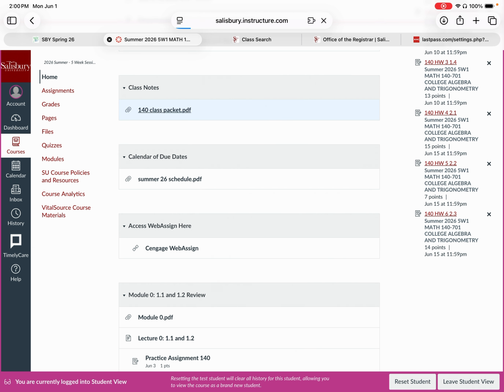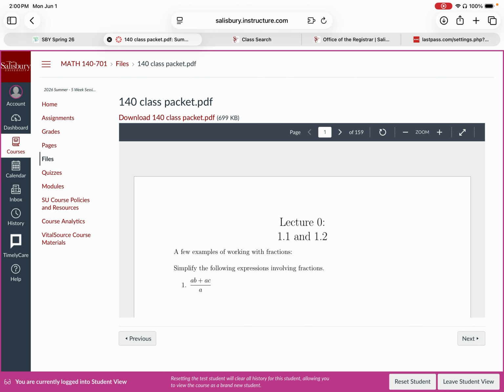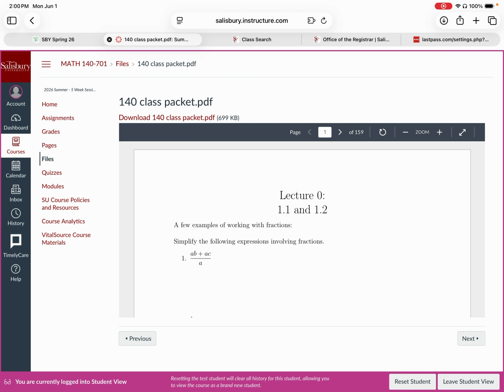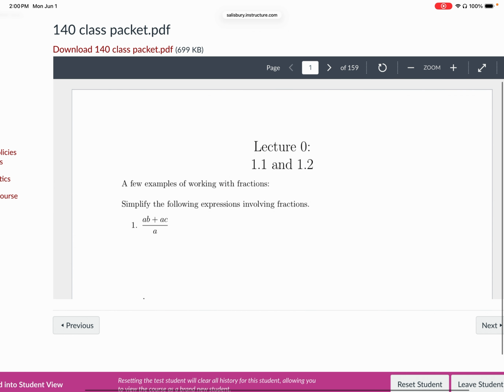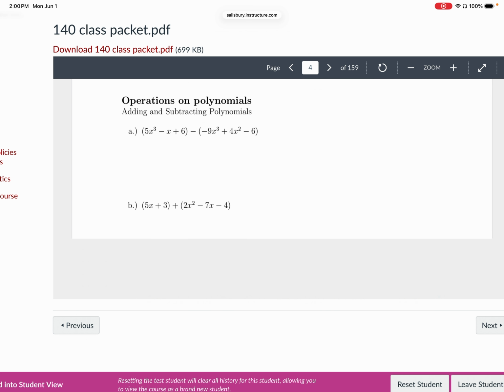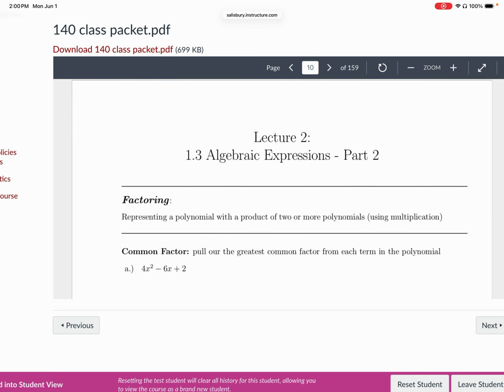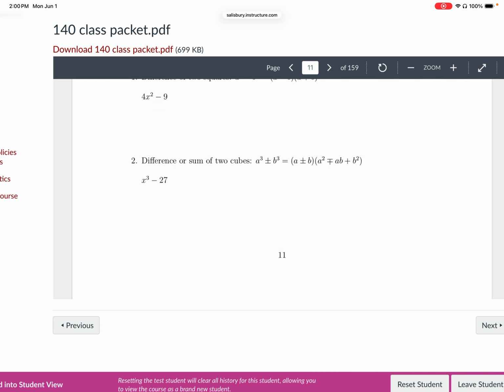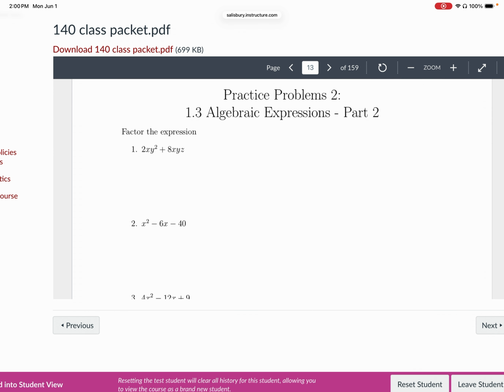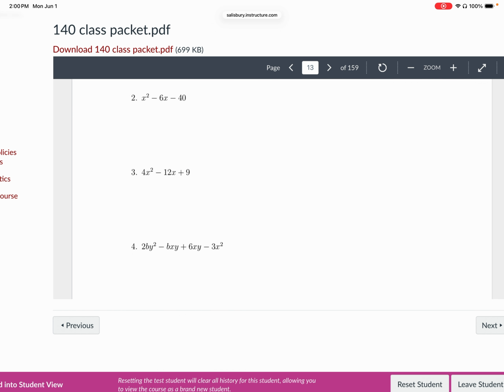The next thing you're going to click on is your class notes. This is your note packet for the entire course. It is 159 pages, but it takes you through all of our modules. There are 26 modules, 27, I guess, with 0. Each one is made up of a lecture, some guided practice problems, and then some practice problems. Typically I have a video for the lecture, a video for the guided practice, and then some tips and tricks and solutions to your practice problems for each one of those.